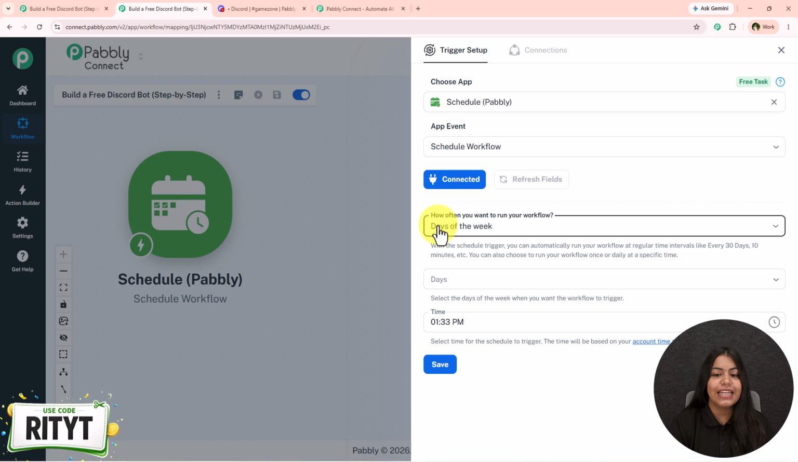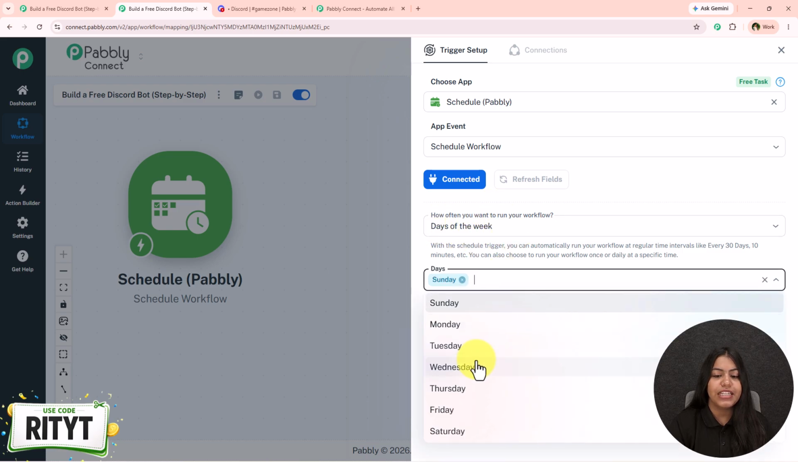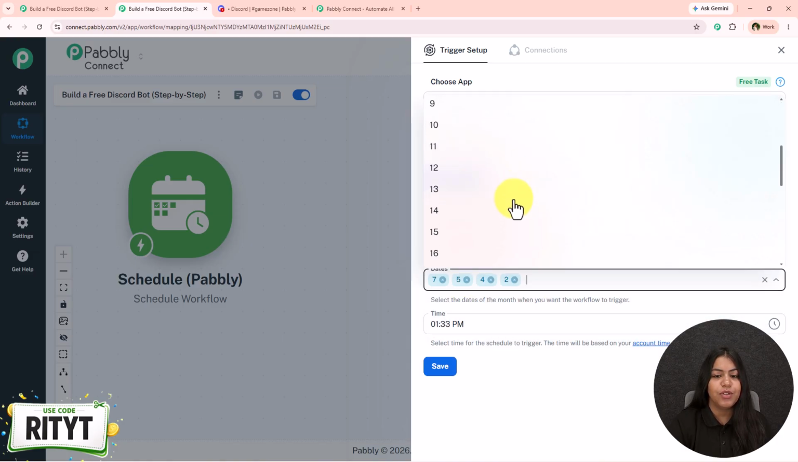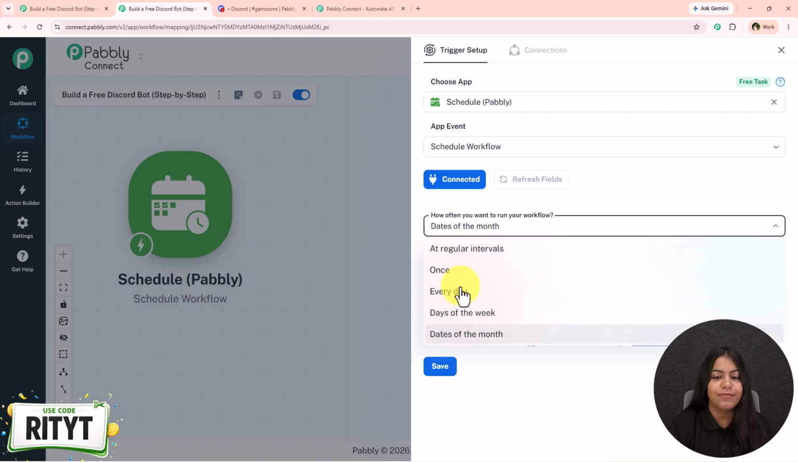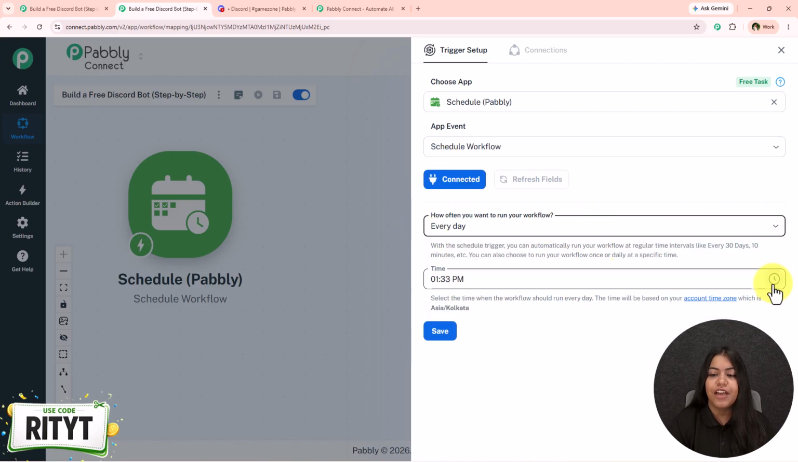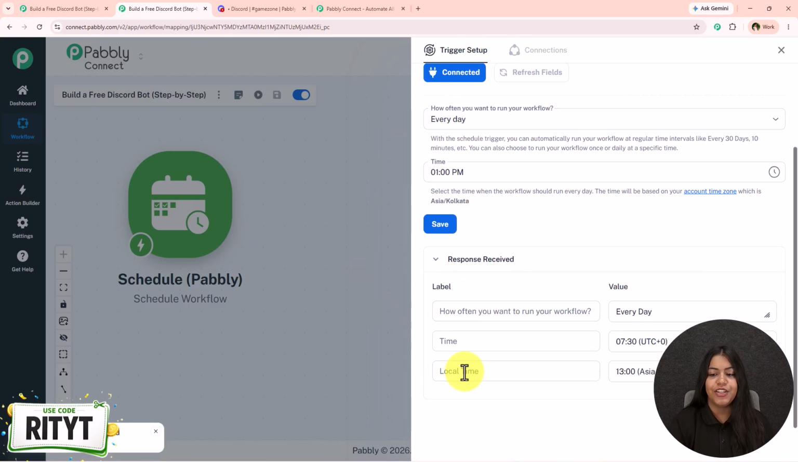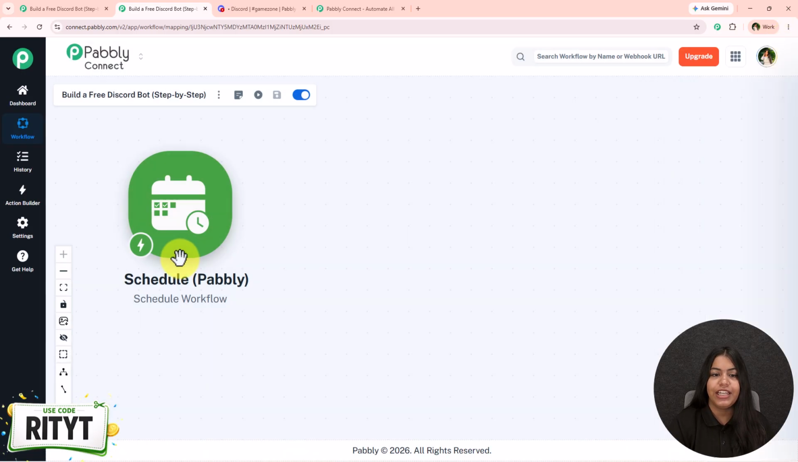So if you want to select days of the week, you can select the same. You can choose the dates on which you want to run this workflow. If you select dates of the month, you can choose the dates on which you want to run this workflow. And if you select every day, you can simply run this workflow every day. You just have to choose the time right over here. So I want this workflow to run every day at 1 p.m. So I've selected the same and click on this save, and you're going to see yes, my workflow is scheduled for every day at 1 p.m.